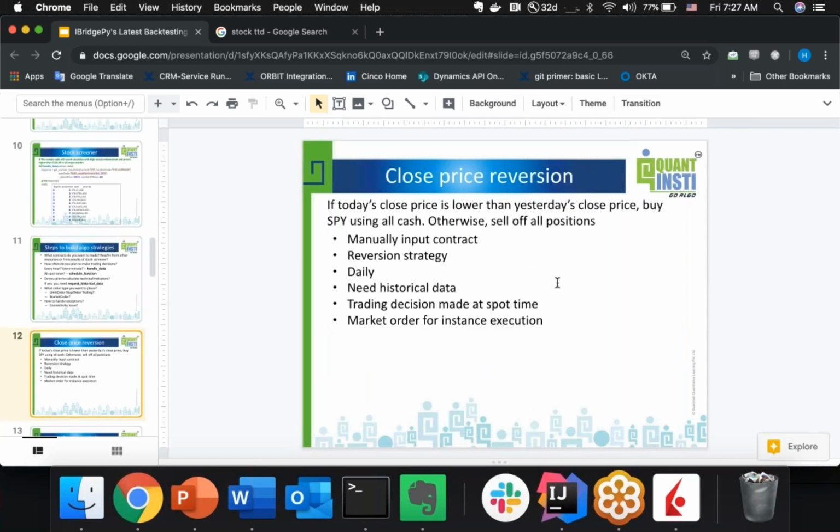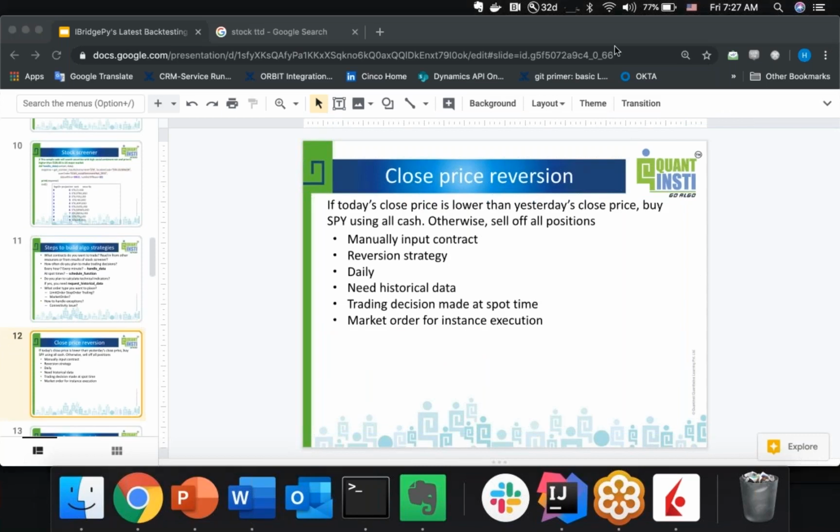Then the next one is, let's talk about a sample strategy. I call it close price reversion. This very simple strategy is: if today's close price of a stock is lower than yesterday's close price, which means there is a price drop, then buy SPY using all cash. It's just a sample, so it's easier to handle. Otherwise, sell off all positions, if any.